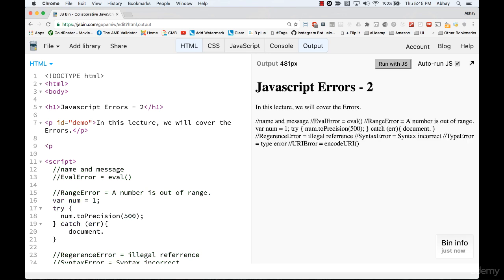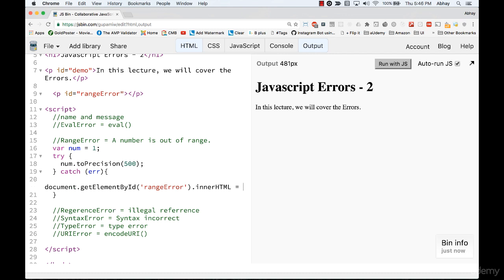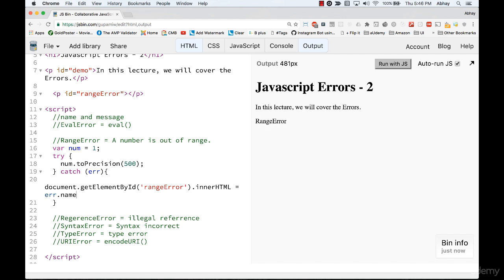Let's add a document here. Let's give a p with id equal to rangeError, and close the p tag. Now let's use the same id here: document.getElementById, and then update the innerHTML with error.name. Now if you run this, the answer is RangeError.